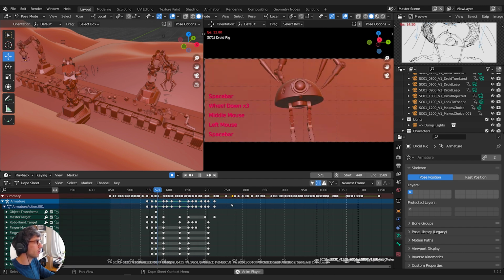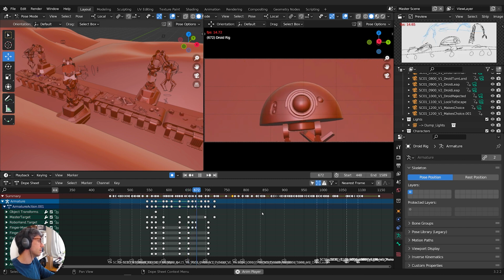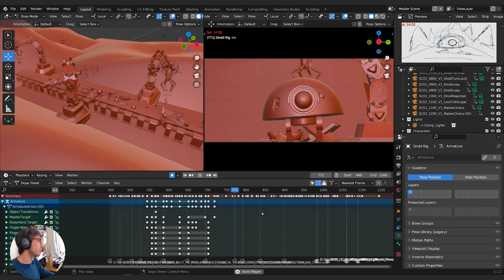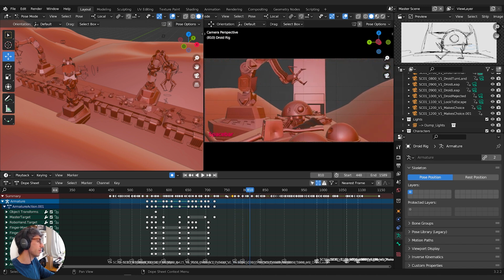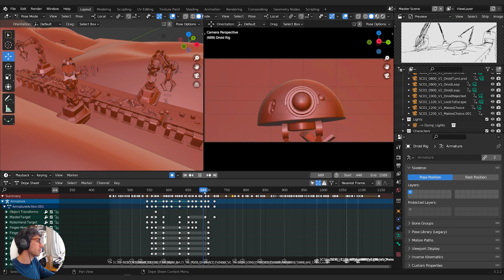There was one other thing I thought. It was this close up. I feel like it's too quick. Which one? That one. I feel like I want a little more time on this.